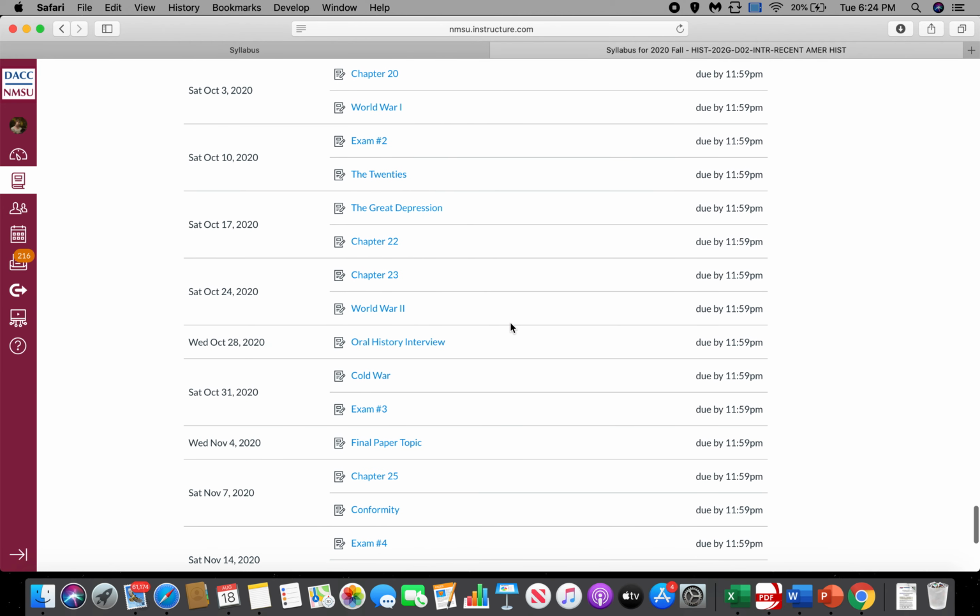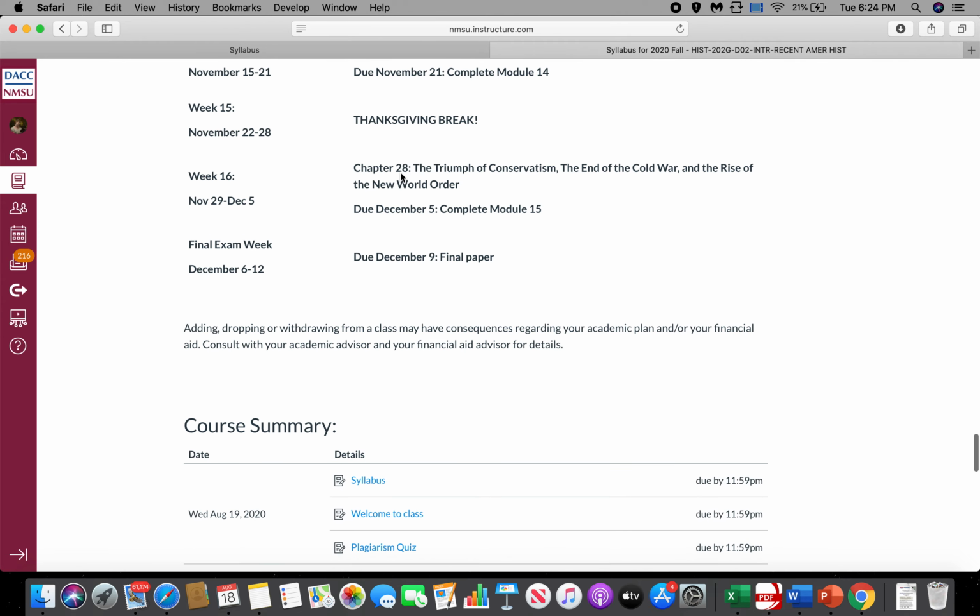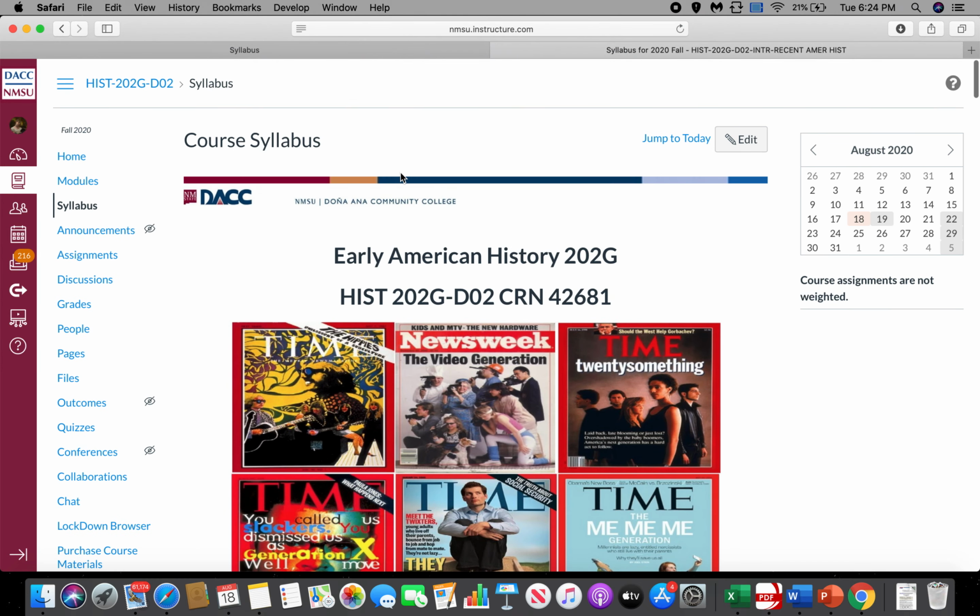But once again, I would stay with the modules page because while this tells you all the assignments that are due, it won't have any of the supplementary material with it. So it'll be harder for you to find that stuff to do these assignments. So the modules page is really the best place to go to make sure that you're seeing what's coming up.